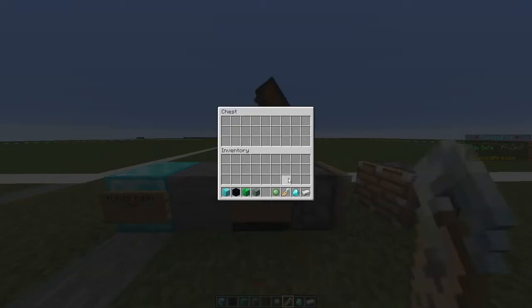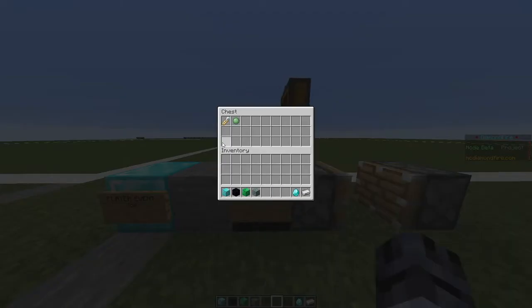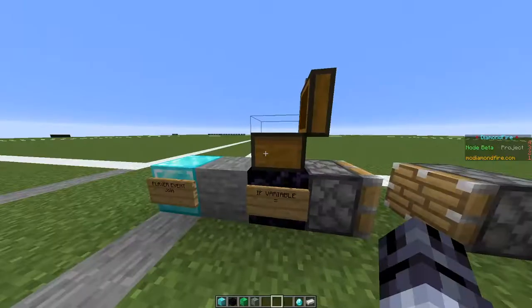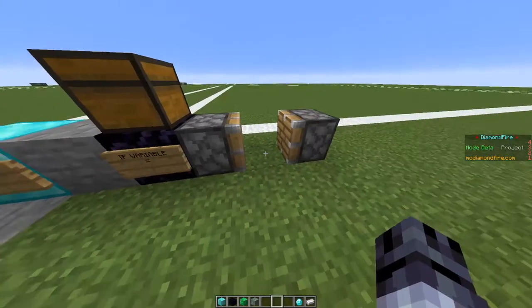And then we're going to put that in the chest, and then we're going to go for the number. We're just going to say 1. Put that in the chest. So this is going to detect when a player joins. It's going to detect if the player count is equal to 1, and it's going to run whatever's inside here.